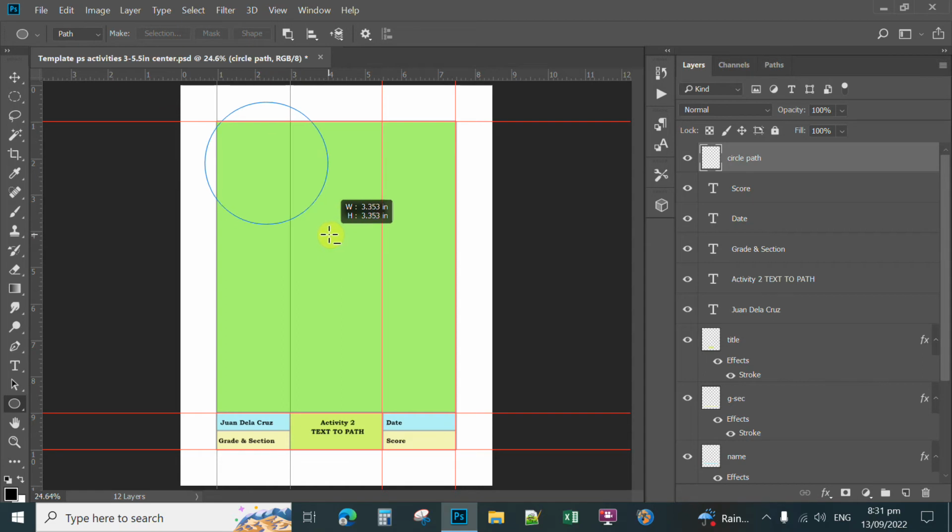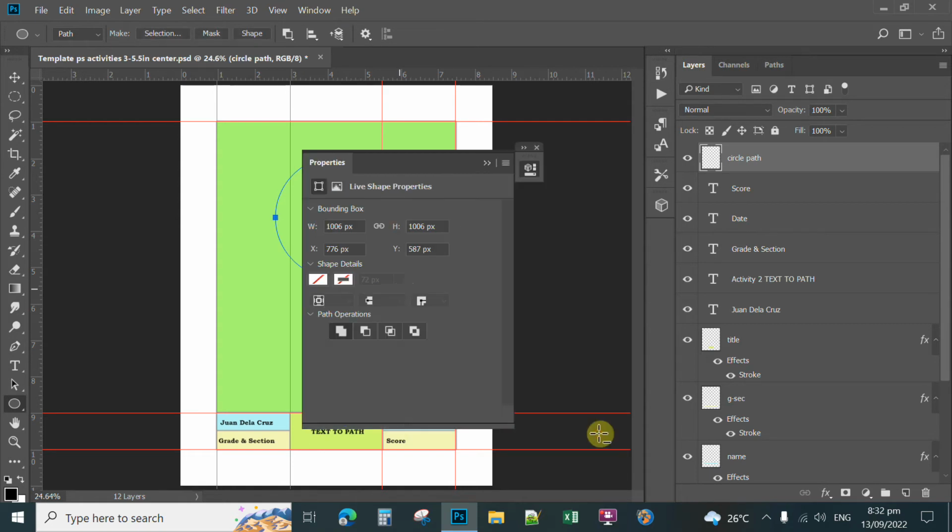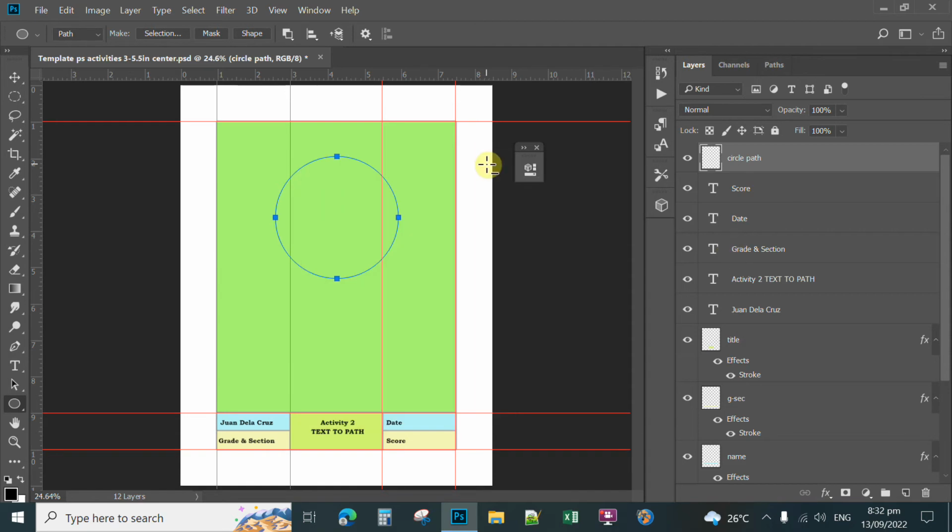While holding down the shift key, you then hold down the space bar so that you can move it. By simply dragging, you can move it to the center of your page or canvas. If you are satisfied that the circle is at the center, release your mouse first, and then release the space bar and the shift key. You can click this one to hide, and you can close this one.